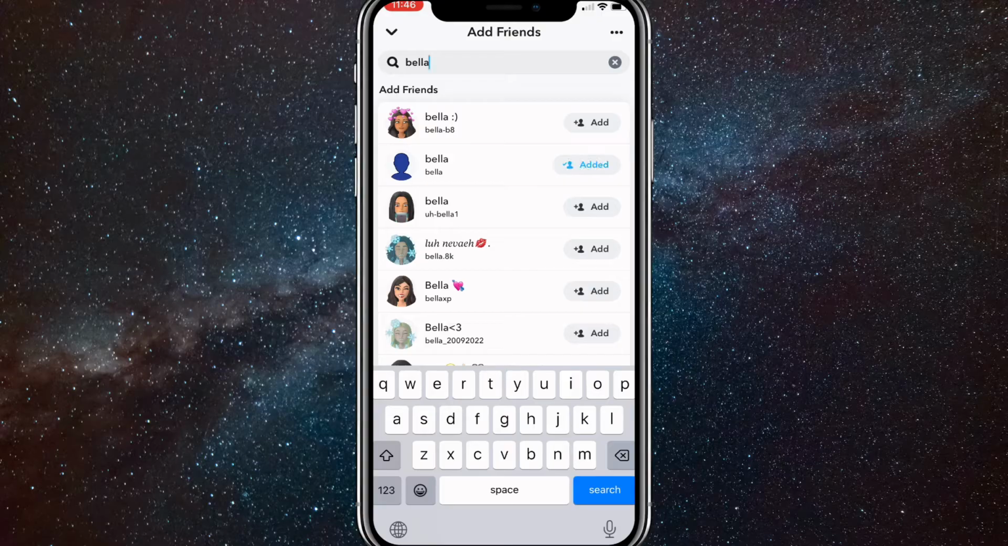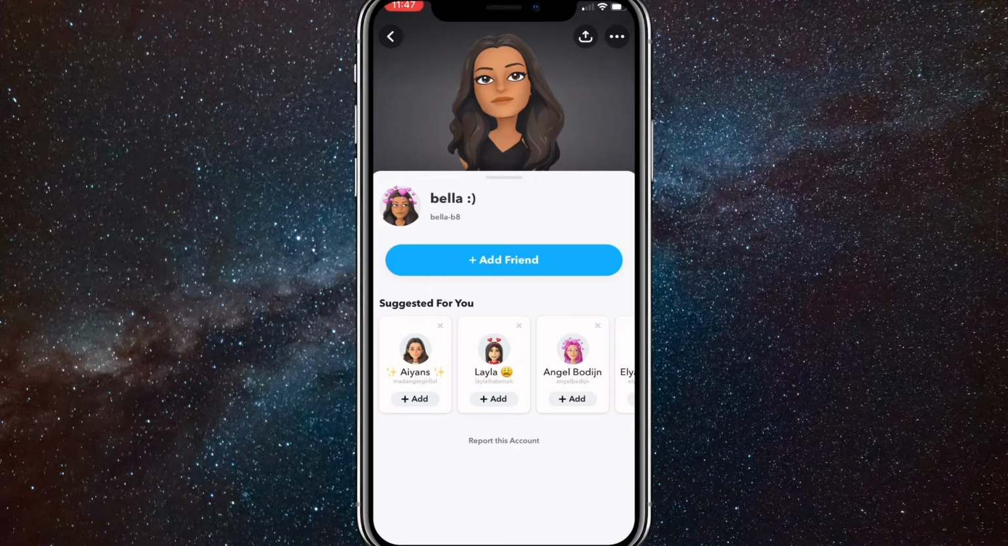And then once you search it up, if you add somebody from right here, then it will say added by search. So if I add this person right here, the notification will say added by search when they see that I added them. So if you don't want it to say that, what you're going to want to do, I'll choose this Bella to test it.